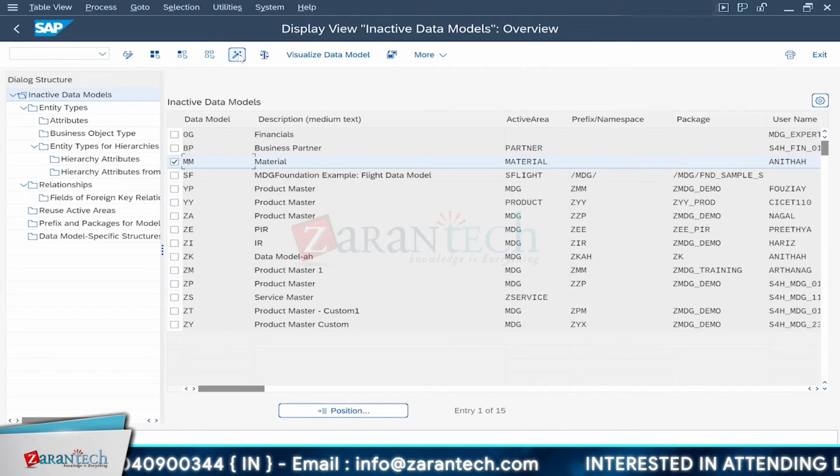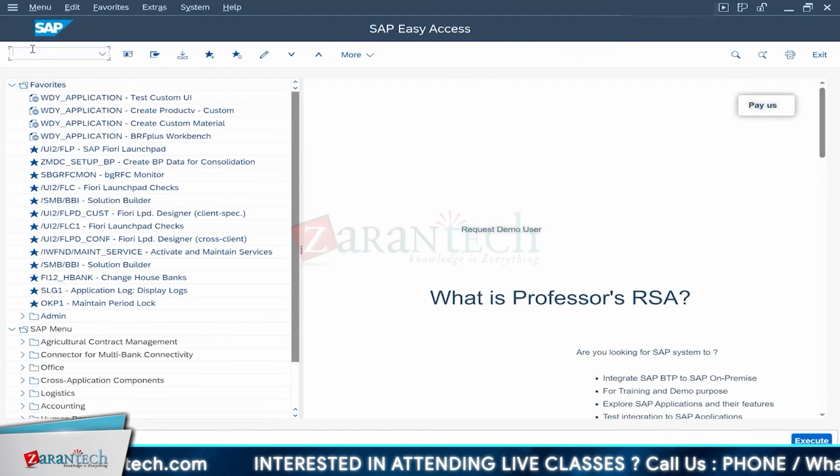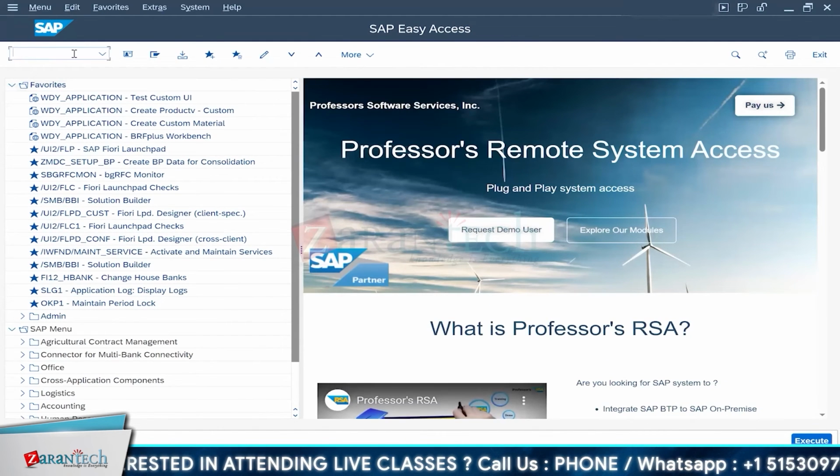Now I will also show you how the staging table looks like. To see your staging table, there are two ways.